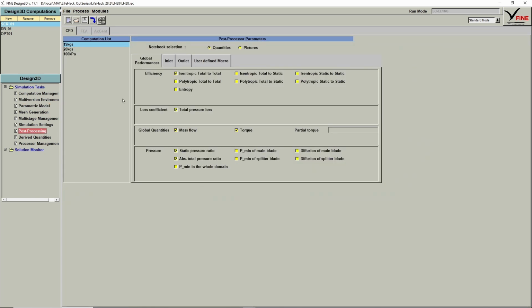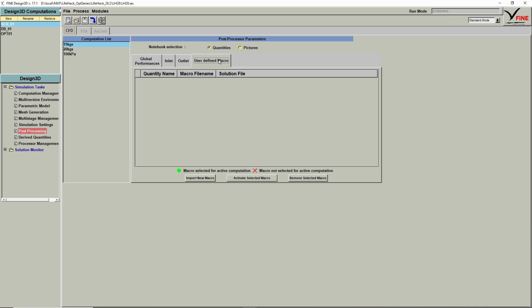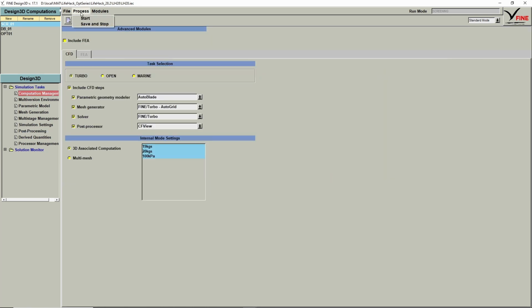For the post-processing, we have a couple of global quantities we can already select, but if the quantity you are interested in is not here, you can also add user-defined macros, which you can import here. And then you basically start the process here, which would be the screening. If everything runs smoothly, you can duplicate that project, generate a database, and later do an optimization, as it is prepared already here.